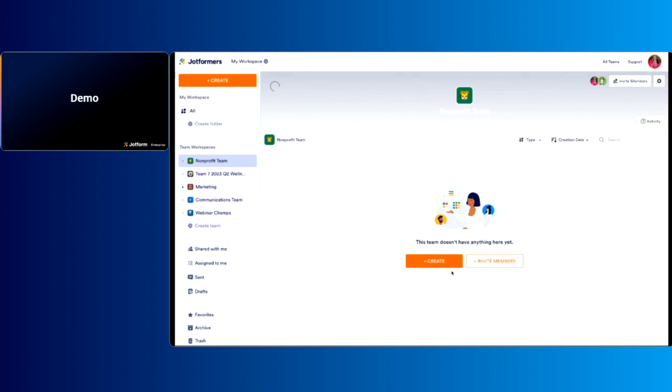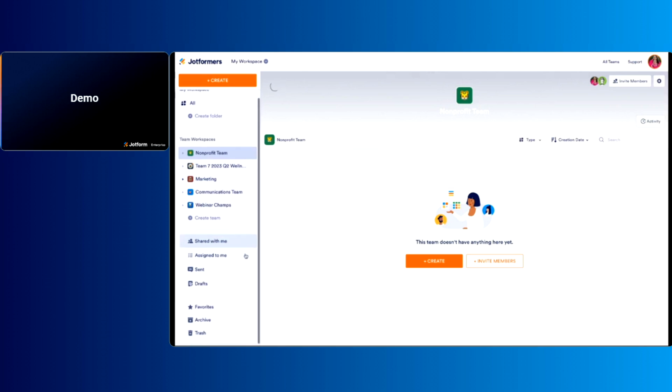You do see that option in the center of the page. Since I don't currently have any assets, that will disappear as you start adding things, so you will always be able to access that with the Create button at the top. If you are familiar with Jotform, either as an individual or enterprise user, this functions exactly the way it would if you were doing this in your own personal workspace or on your own account. And that also goes for navigation over here. So here I can view favorites, archive, or trash for my nonprofit team.